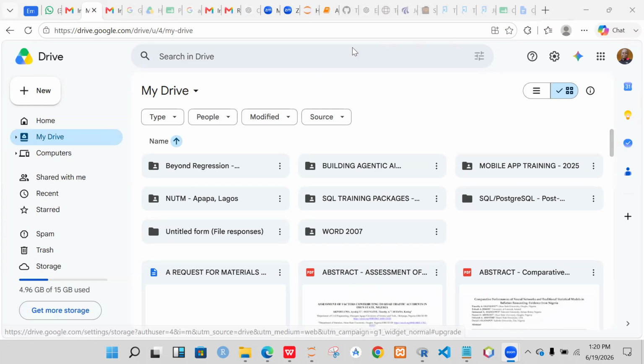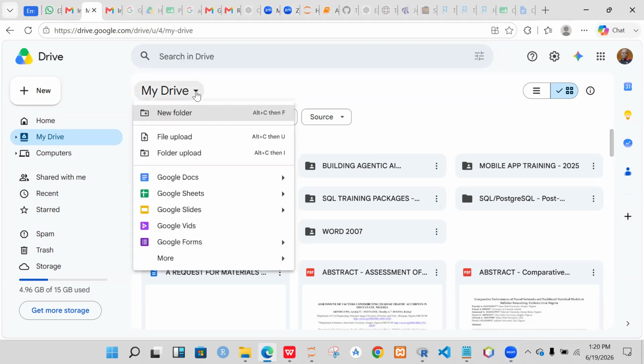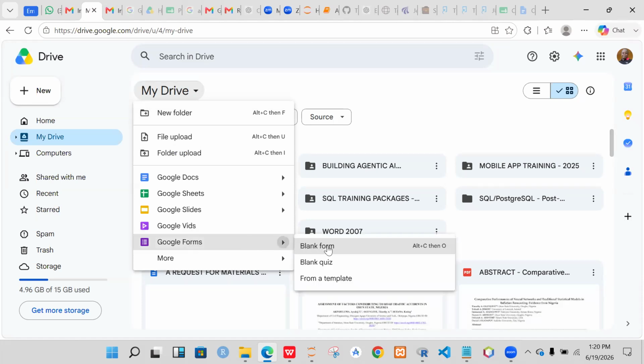So, like we were saying, you click on drive. After that, you will see my drive here. You click on my drive. You now come down. You will see Google Forms. Don't come to this place. Don't come here. Or you can come here and pick blank form. Or if you choose this one directly, the blank form will also show for you.